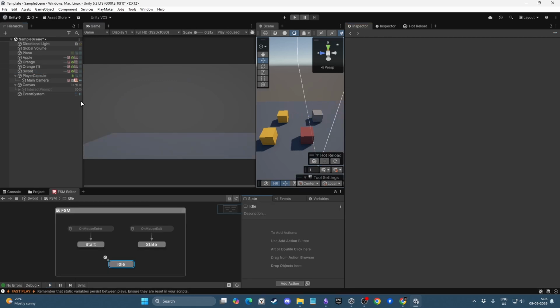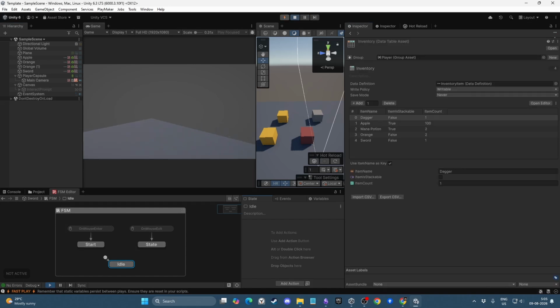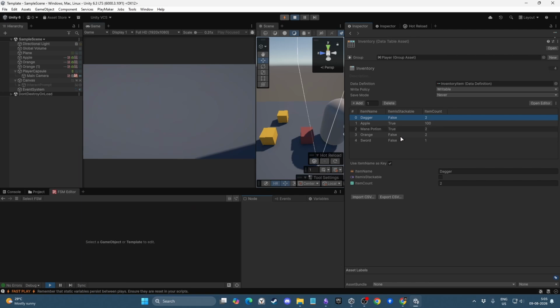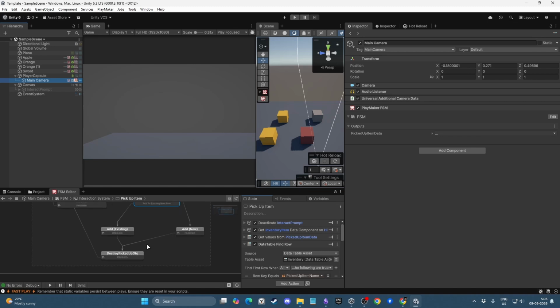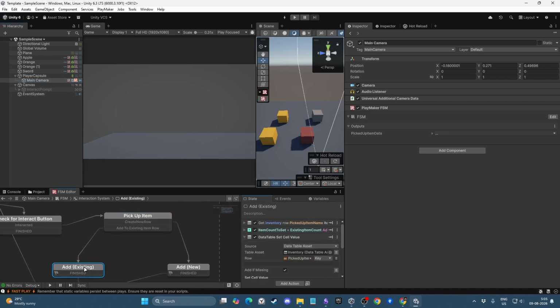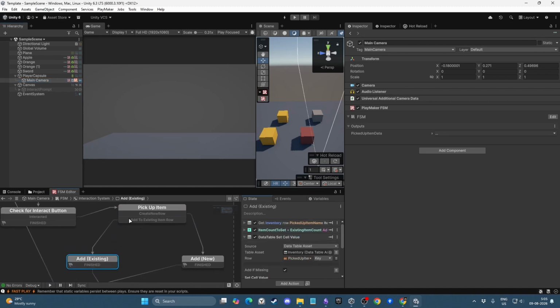And stackable is off. Let's do that again. Stackable is false, and you can see that the item count went up. That should not be happening. So that's the thing. Add existing. Just before this, I think we should be creating that logic.